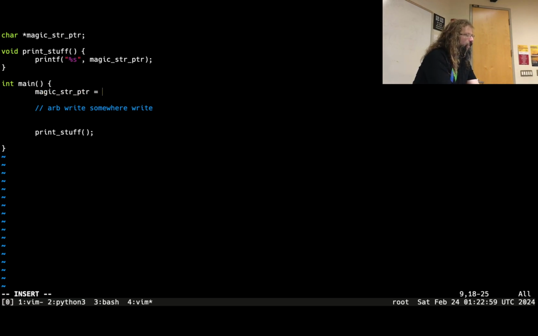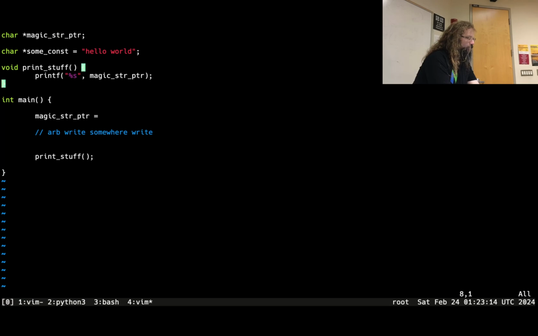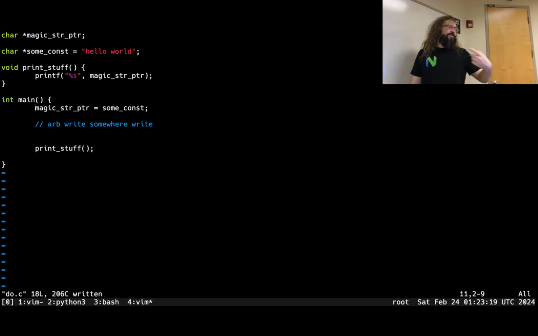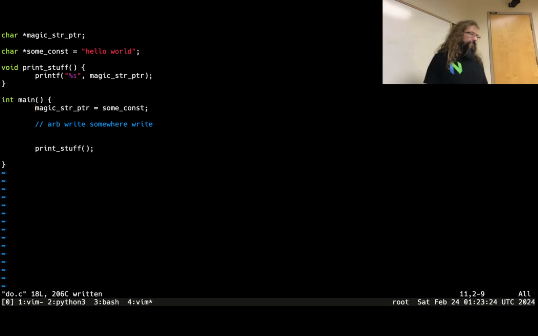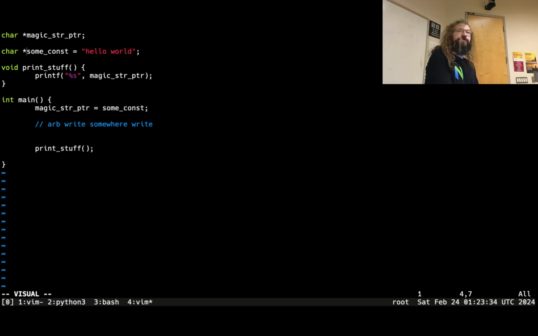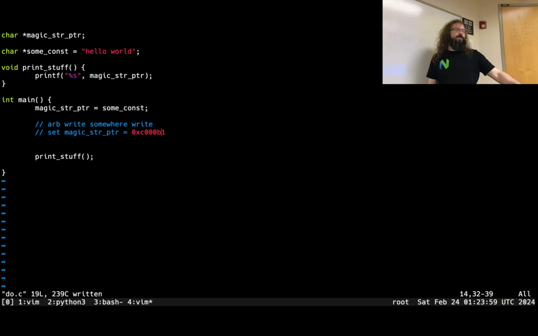All right, so magic string pointer is going to equal char star some const hello world. During normal operation, this thing just prints out hello world, right? But there's a layer of indirection here in how this program works, because it's not really printing out some const. What it's printing is magic string pointer. And so if I could use my arbitrary write to set magic string pointer equal to, what did we want to have? 0xC something, I don't know, B1, right? If I were to do this, what was our magic?